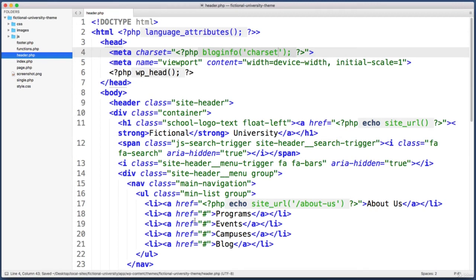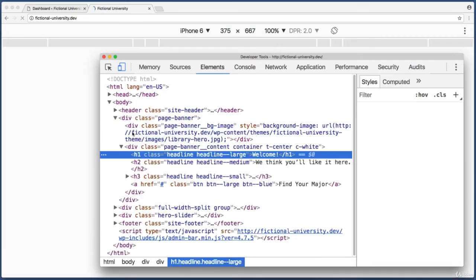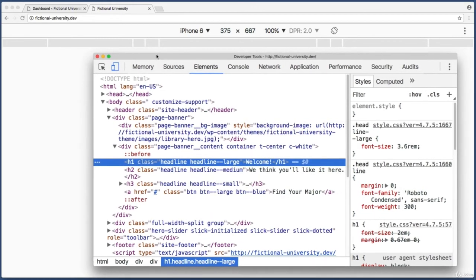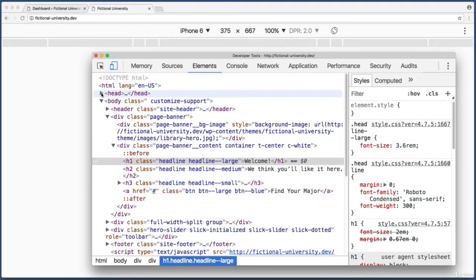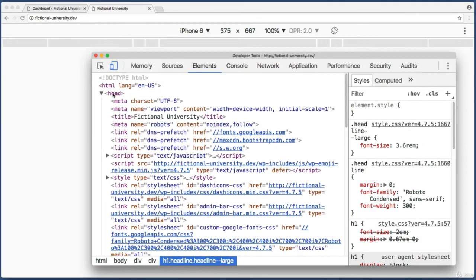So if I save that and refresh my page, in my developer tools, I can look at the source code for the page. And if I dig into the head element, WordPress is now generating this meta tag with a character set of UTF-8, which makes sense since my website is in English and I live in North America. Cool, let's move on to the final tip in this lesson.